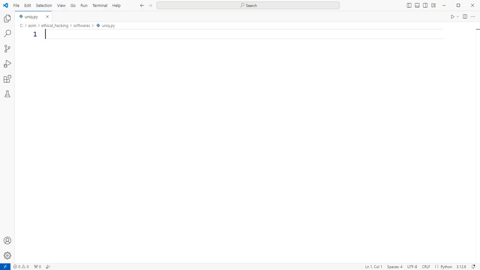First, you need to make sure you have the WMI library installed. You can install it using pip on a terminal. You can just type pip install WMI. I already have it on my system, so I'm just going to skip this step.